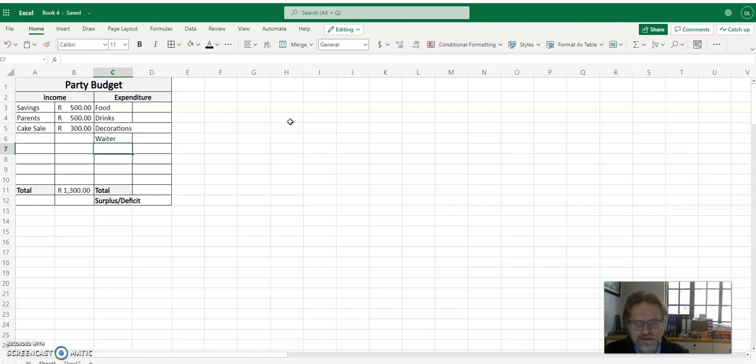What else? Oh, party packs. And I'm going to leave some space here for some extra stuff. So I'm not going to delete these rows. I'm going to leave some space in case I think of something. And then I'm going to put in the amounts.